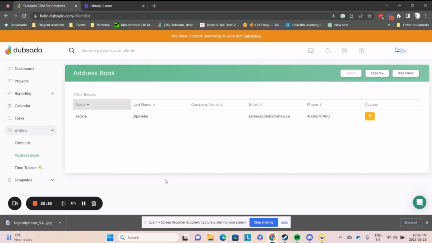And a client record doesn't have as much functionality as a project does. When you set up a new project in Dubsado, you have the choice of creating the client at that time. And when you do that, it will automatically put them into your address book. And you'll eventually end up with a list of people here that are basically all the contacts that you've had.